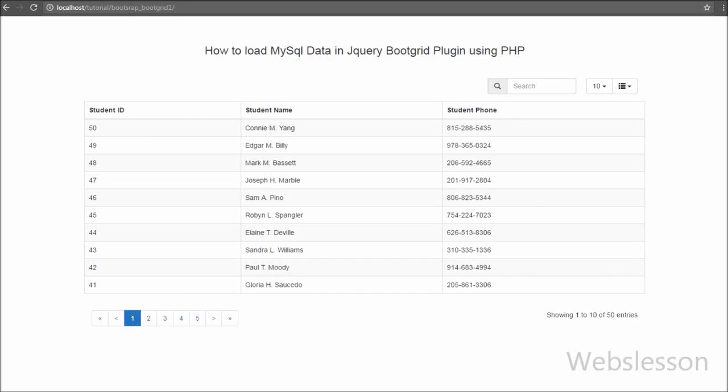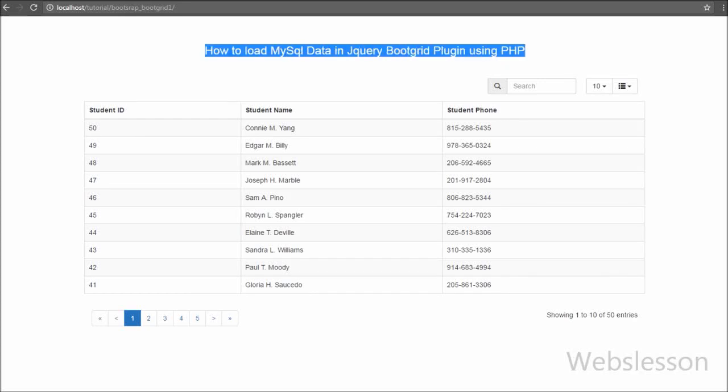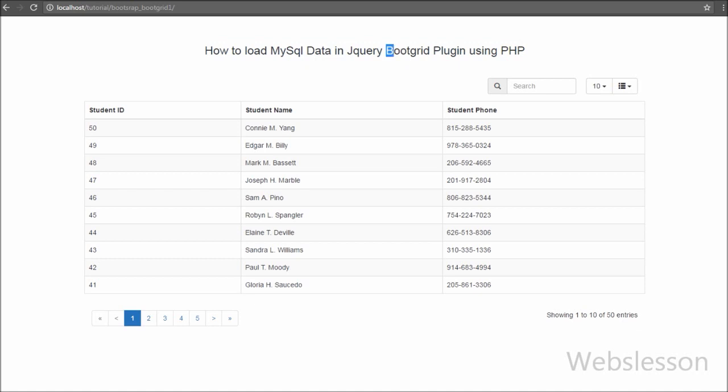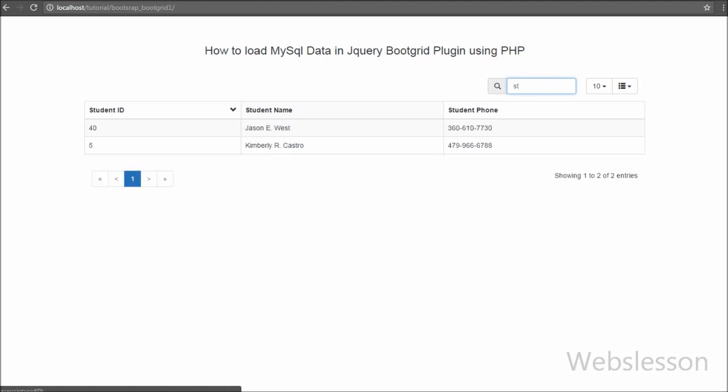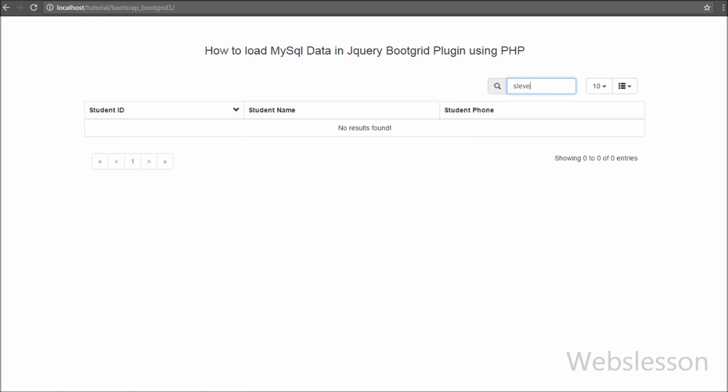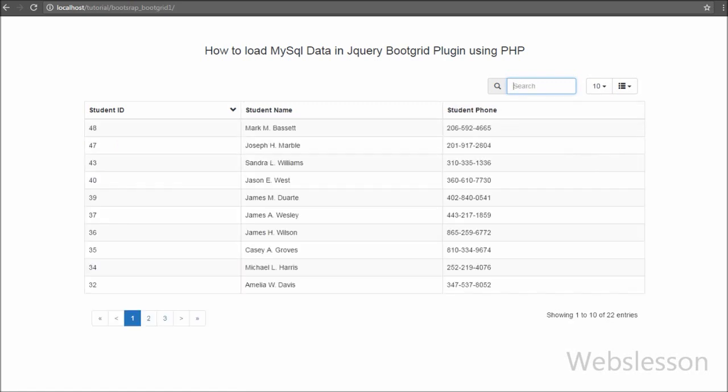Hello friends, in this video we are going to discuss how to display MySQL table data in the jQuery Bootgrid plugin by using a PHP script. Bootgrid is a beautiful grid plugin for displaying database records. Bootgrid was specially developed for Bootstrap. It has easy functionality like being lightweight, with cross-browser support on Internet Explorer, Firefox, Chrome, Safari, Opera, and HTML5 support.